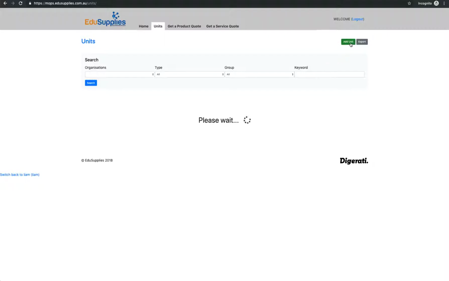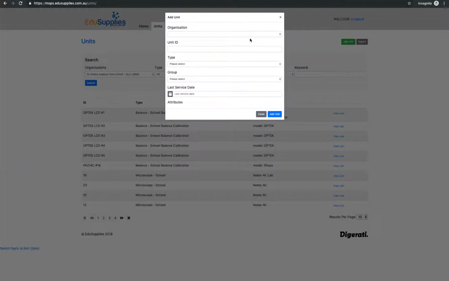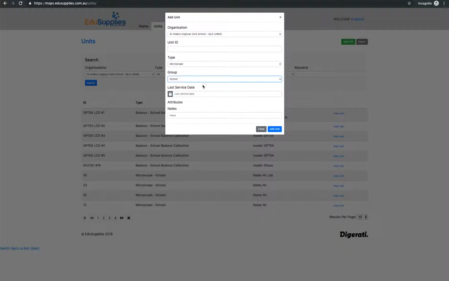We've also got the ability to add a unit up the top here. So for instance, if you wanted to add your own microscope, you can add the notes, when it was last serviced. You can give it a unit ID. Unit IDs need to be unique.